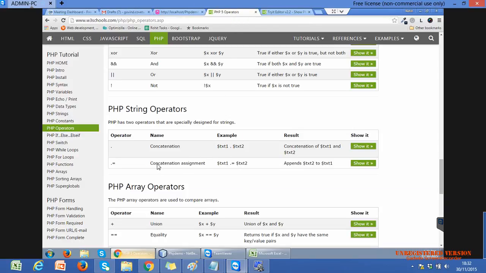The next is the same as concatenation, but it also assigns the value to the left hand side variable. Let me show you the code.